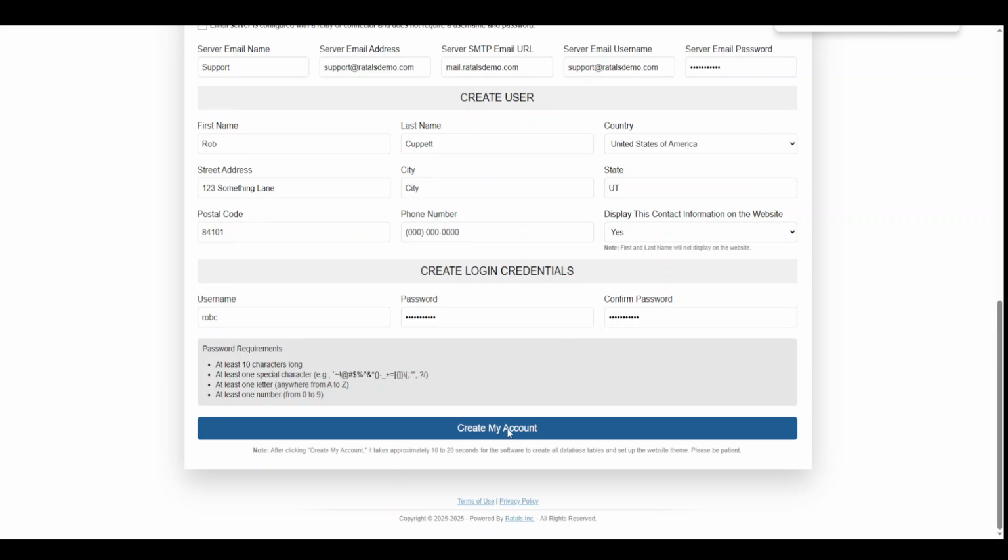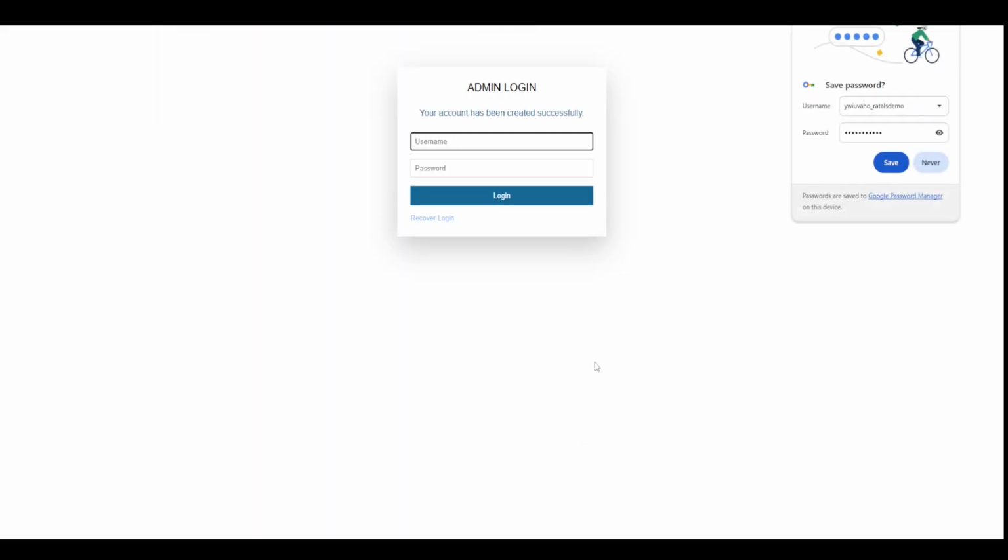So we got it all filled in now. We're going to go ahead and hit create account. And this is going to run through and set everything up. Now, it could take between 10 and 20 seconds, which we can see right down here in our message, because it's setting up all of our databases and creating all the theme and stuff like that to make the front end load. So now we have our login page.